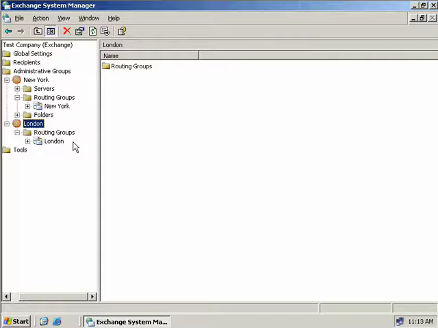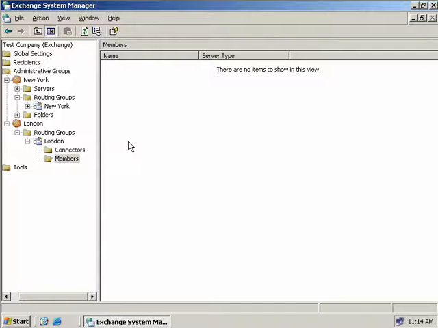Okay, so if we expand our London routing group, you can see that we've got two folders. We've got connectors and members. Inside connectors, this is where we'll have our connectors for things like Lotus Notes or Novell or a calendar connector, and we'll go through those later in this course. And in the members folder, we'll see any servers that are members of this routing group. As this is a new routing group, we won't expect to see anything inside this container.